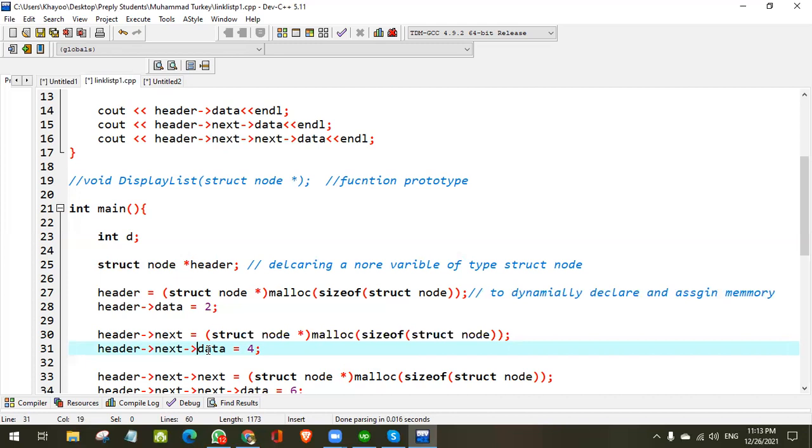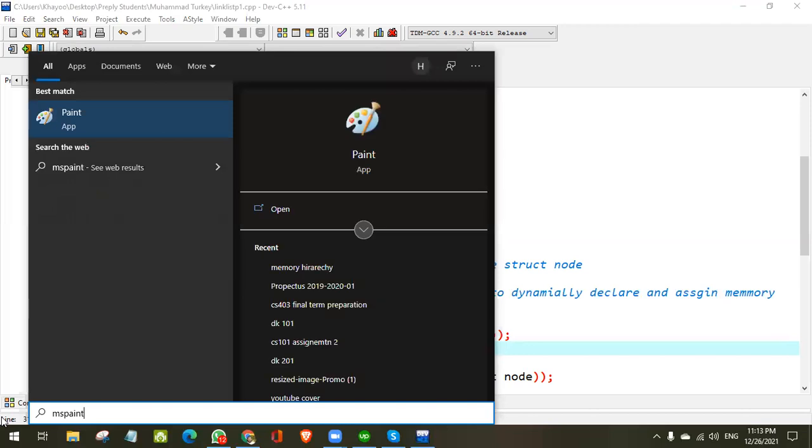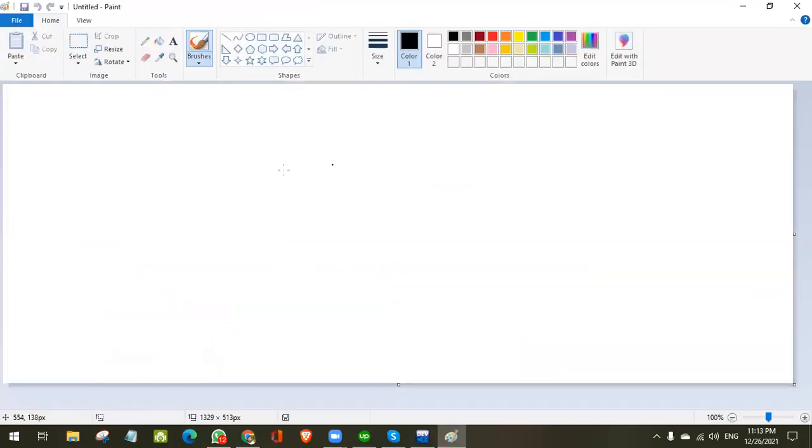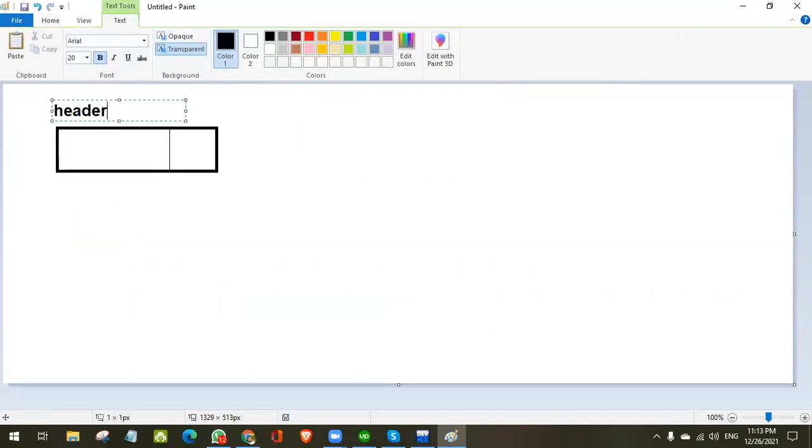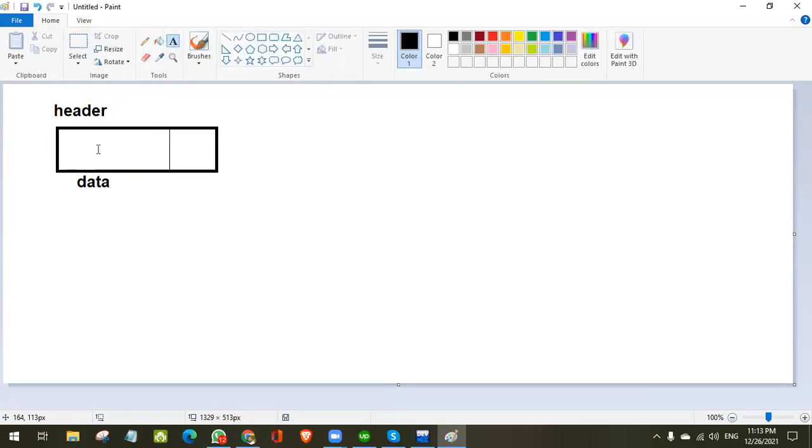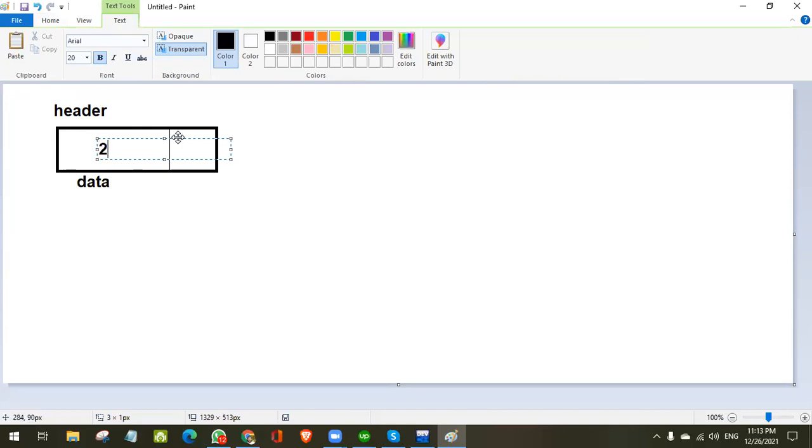I will show you here what we are basically doing with this one. Like in this way, this is our first node. I am using the pencil here, and we have made its name header here. This is the header node. And this is its data part. We stored 2 here. And now this is the next part.